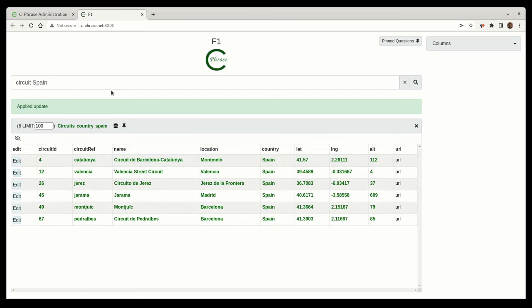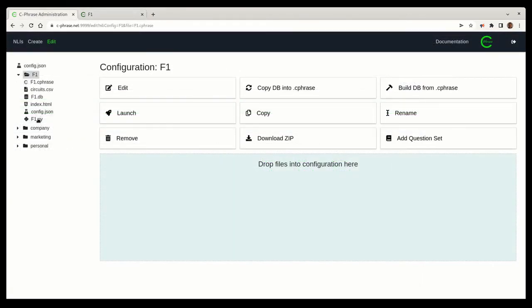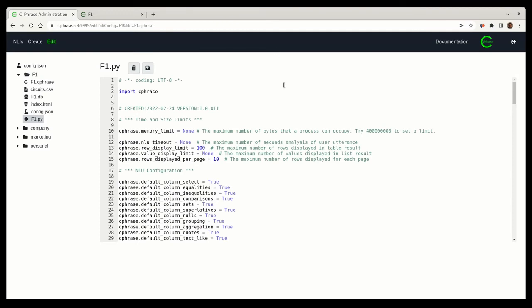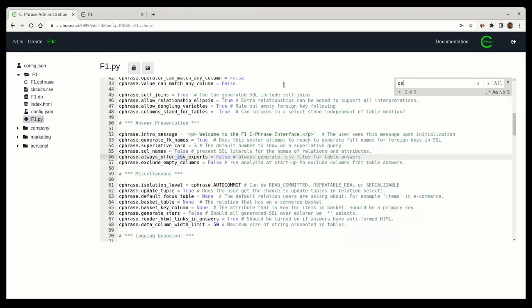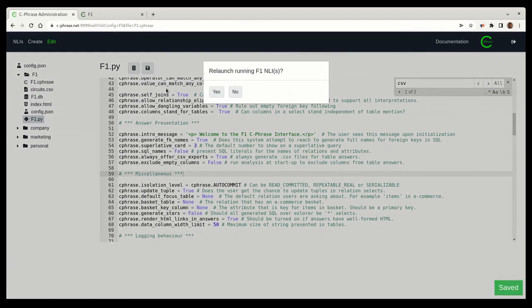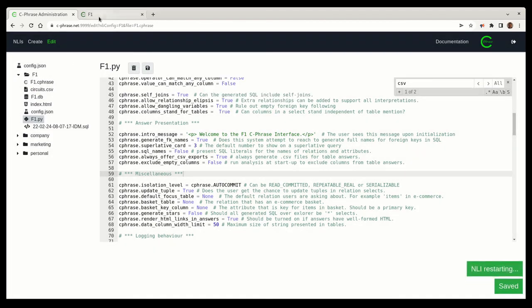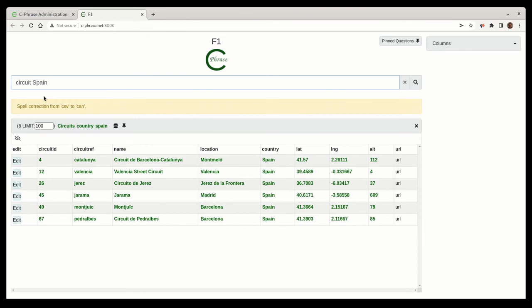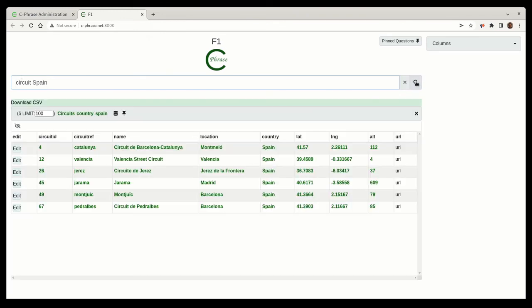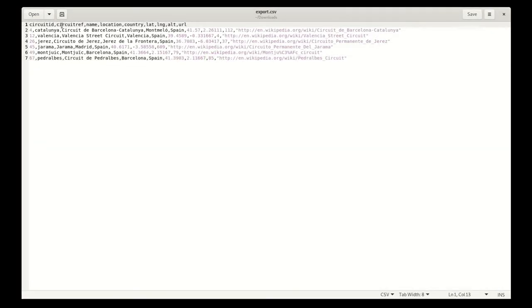Now let's assume that we want to actually be able to export all of our work back out as a CSV. This is going to require that we change a parameter. Specifically, the always offer CSV exports needs to be changed to true. And now after relaunch and resubmission of the question, we can see that we have a button here where we can download the CSV. And here is the CSV.